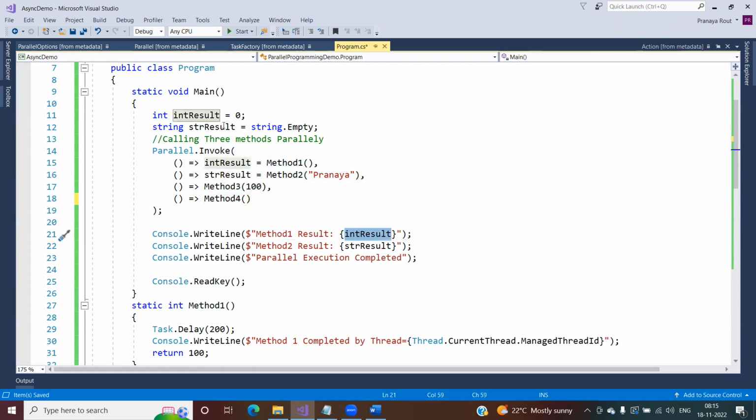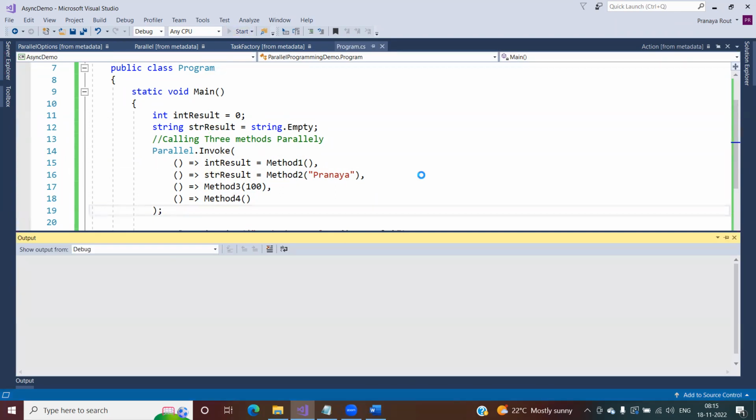And then this string result will store what this method two returns, and this integer result will store what method one returns. Then you can access those values and do whatever you want. Right now, let me run the application and show you.